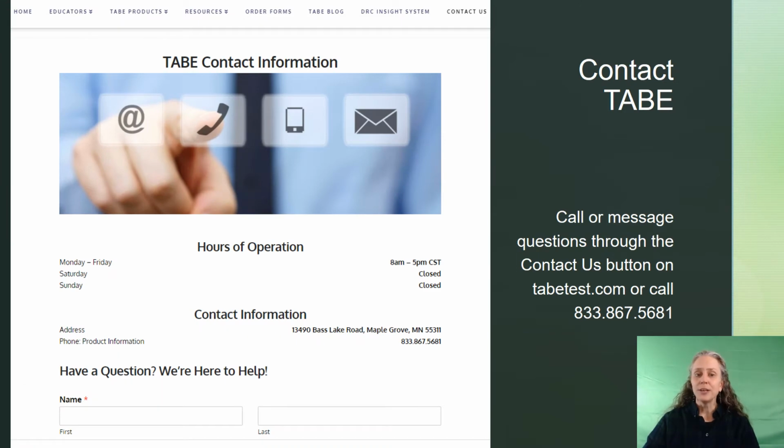If at some point you are unable to figure out how to do something, you can contact TABE support using the Contact Us tab on the website tabetest.com.